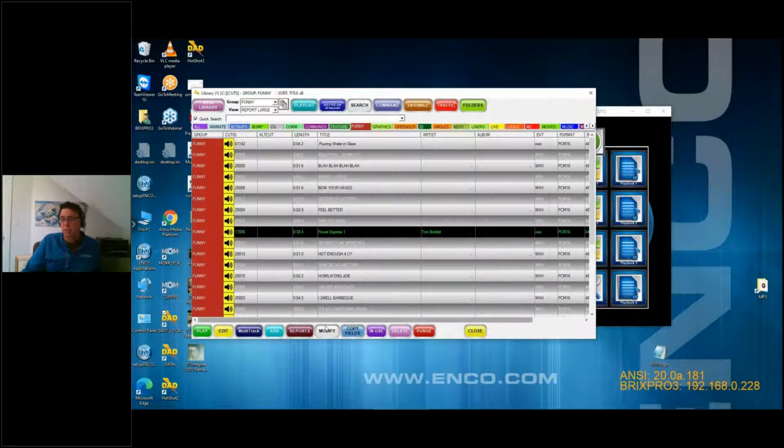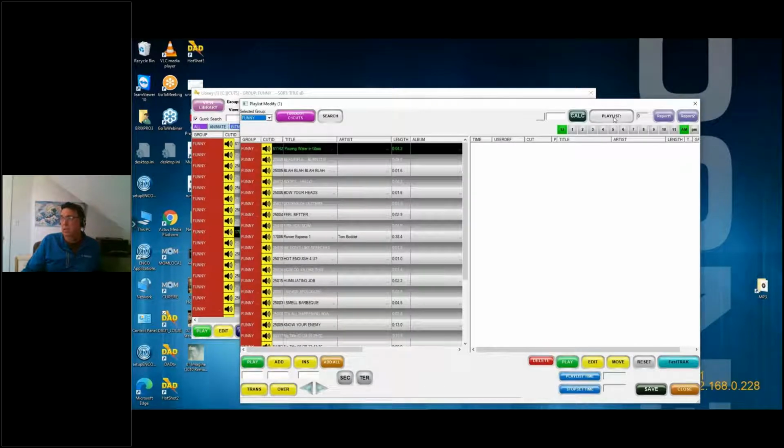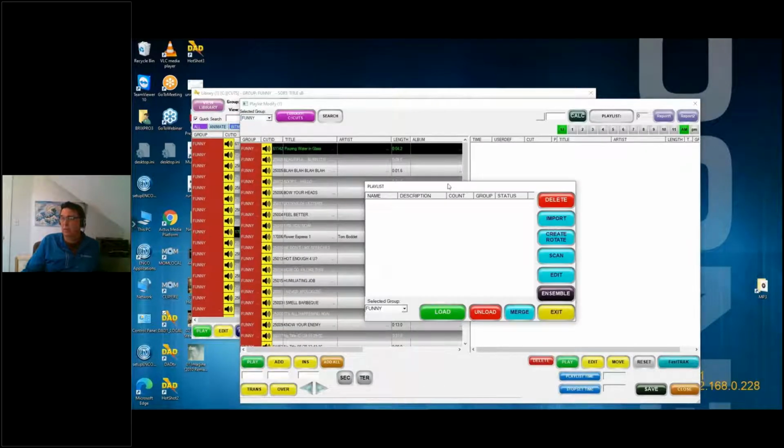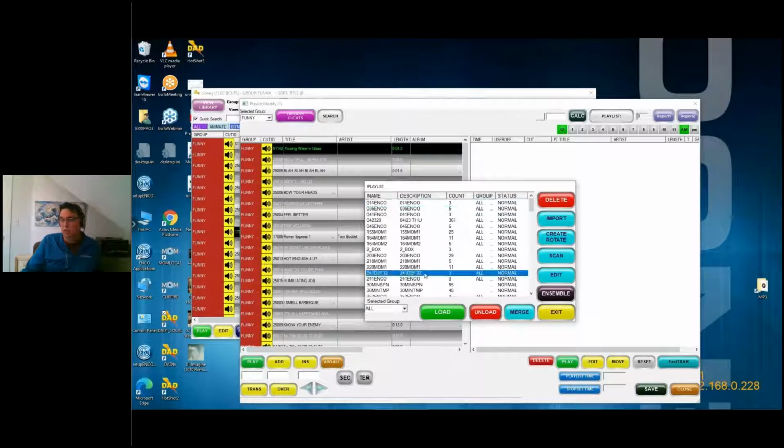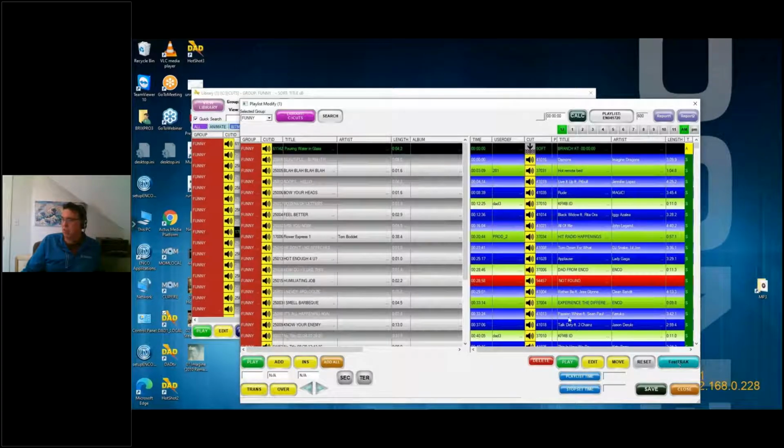The other thing too, there's also many other tools. If you click on playlists, for example, within WebDAD, you'll be able to edit all of your different playlists that you have stored on the system. And also you'll be able to do voice tracking. We call it fast track. Basically, it's a one button voice tracker.